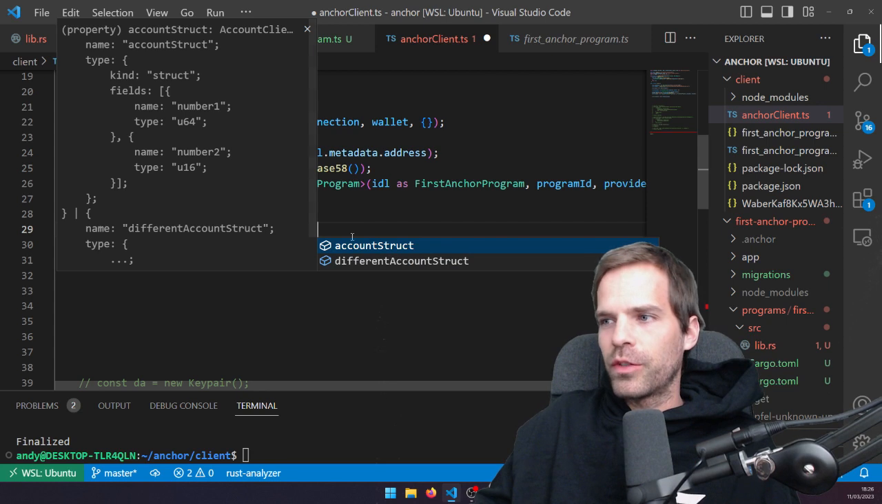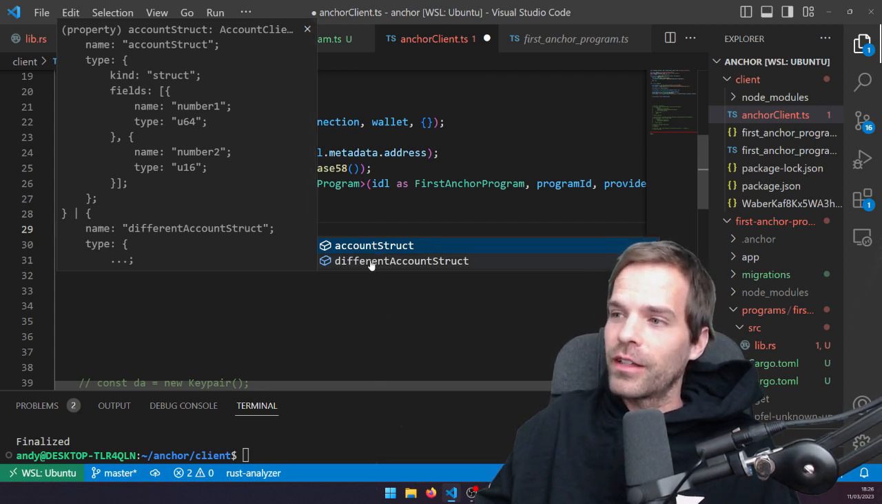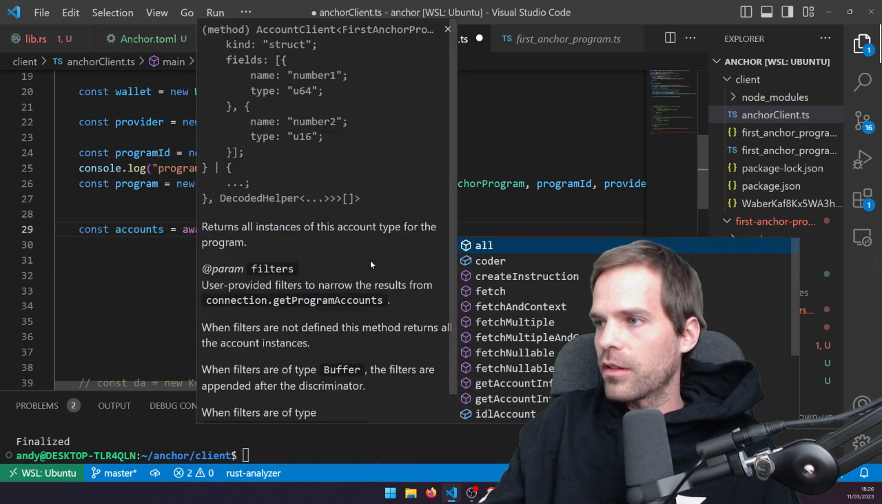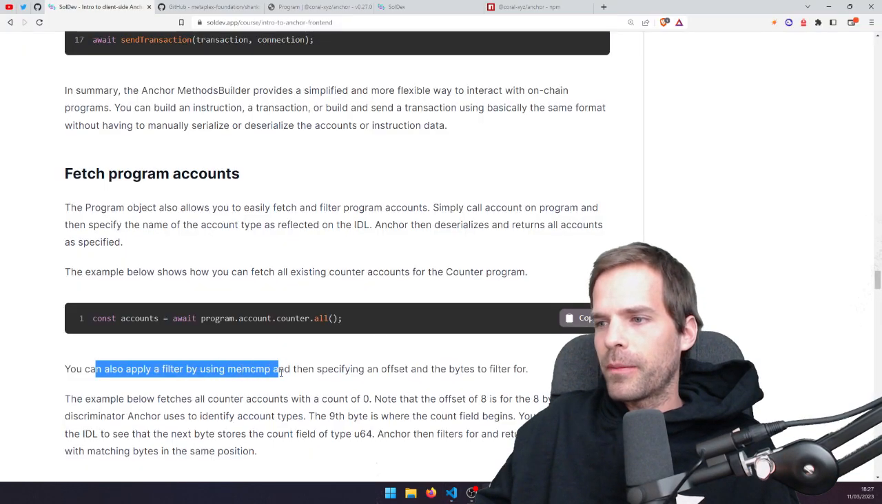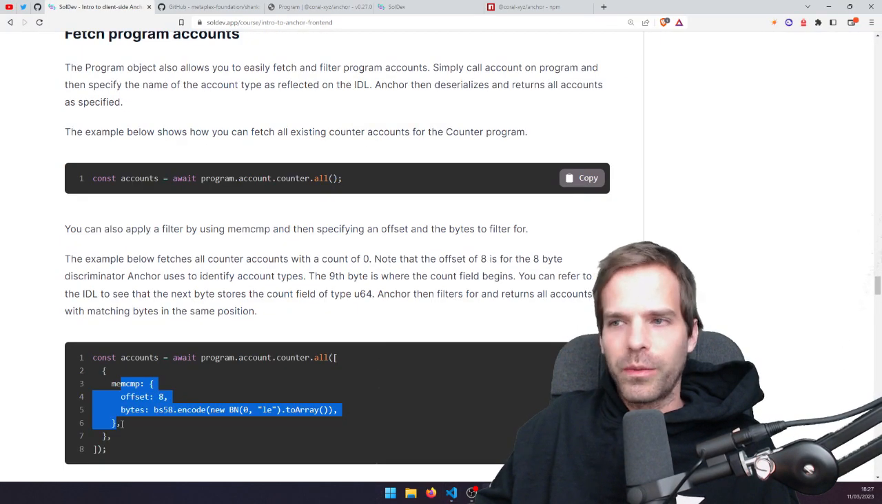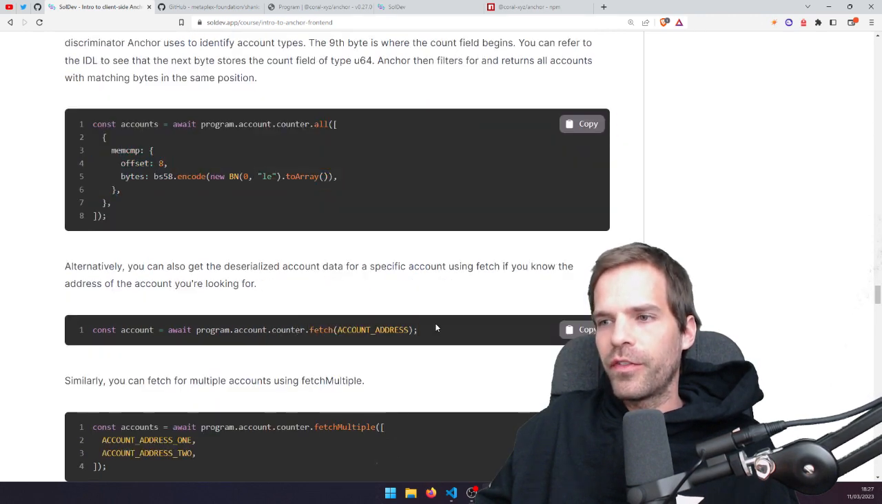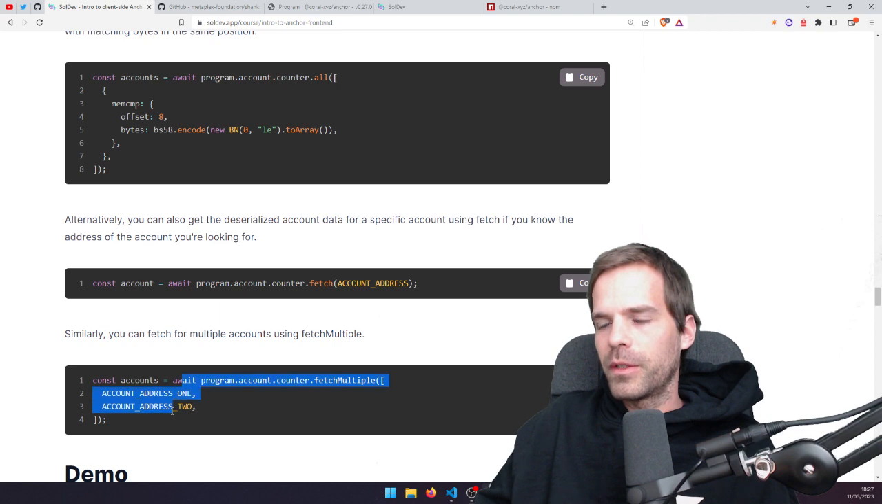Program.account. And now we have the two different accounts. We have the account struct and the different account struct. Let's check the different account structs. And we can say .all or .coda or fetch multiple, get account info. Yeah, we can also filter by memcompare. We know this from the previous lessons. And we can fetch a specific account or multiple.